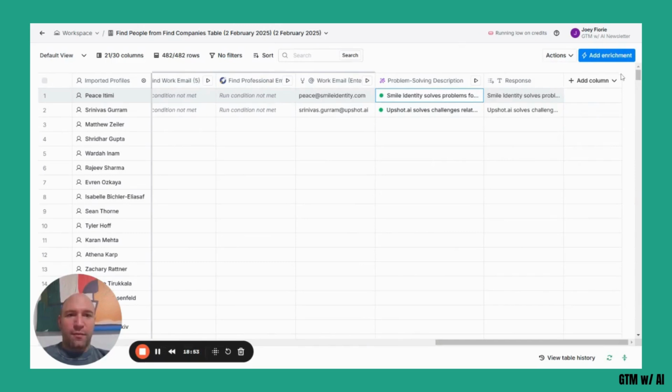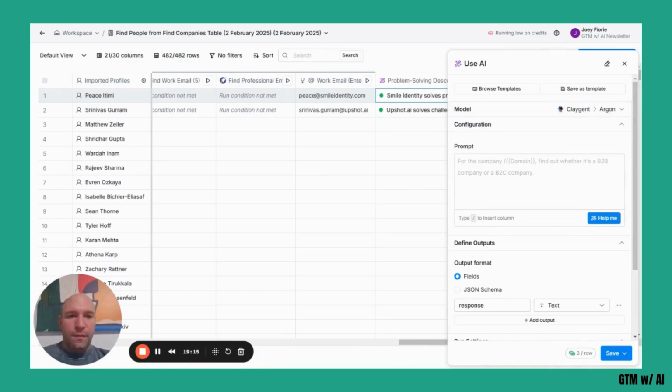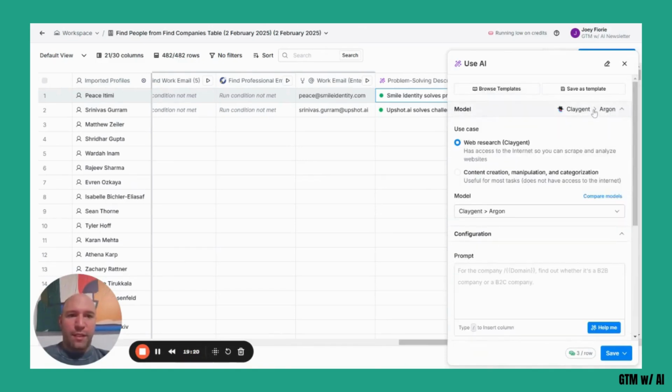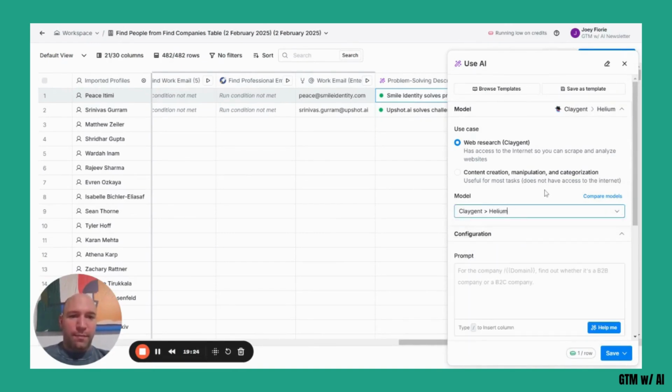All right, now we are going to create one sentence that would go in the beginning of the email so that it's different for each person that we reach out to and personalized based on what we know about the company. So again, we're going to go back here. We're going to go add enrichment. We'll just go to use AI. And it just populates again. Here, then I'm going to go back and change it to Helium, the prompt.